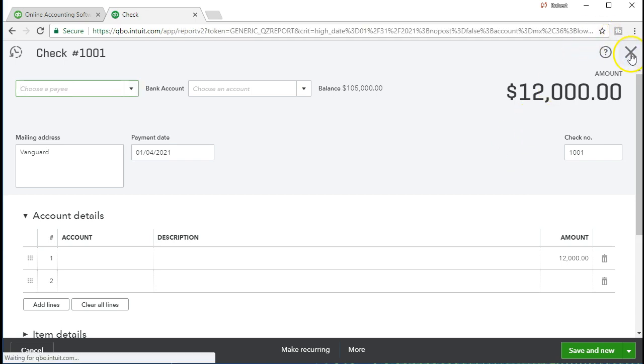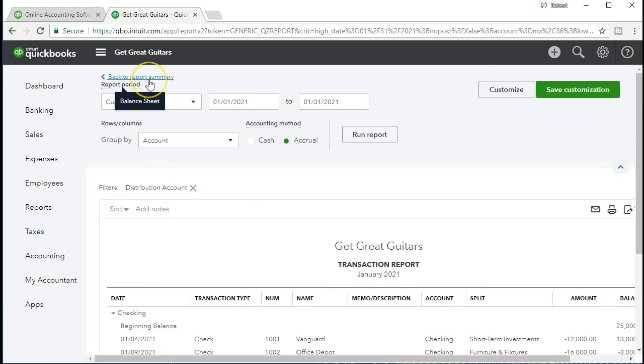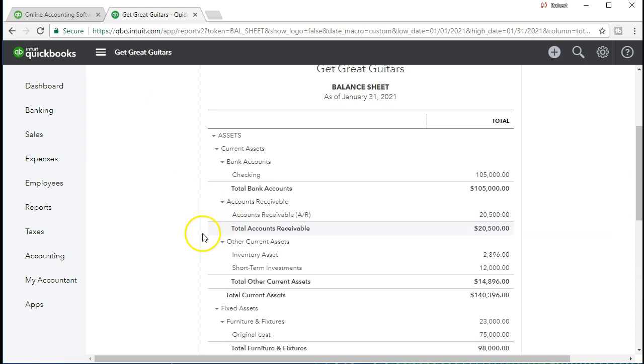So we're going to close this back out, and let's go back to the report. So we're going to go back to the report summary, and then scroll back down. Where would the other side go? It's going to go into other current assets. Note we're in order here on the balance sheet: assets, and then within assets, current assets, and then other current assets, and then fixed assets. We are in other current assets.